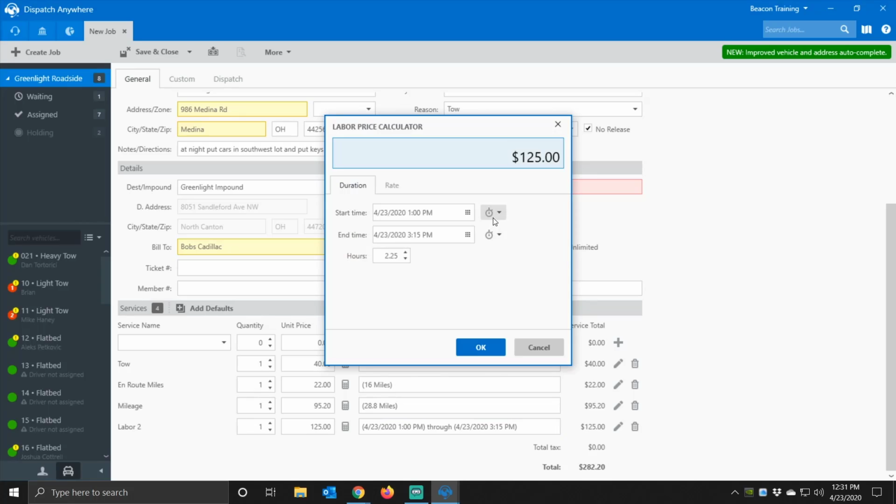We could also, now I don't have anything on here because I haven't dispatched it yet, but these little drop downs here allow me to use the assigned, en route or arrive times, or the loaded, dropped, or finished timestamps from my driver. So if this was a finished call and I'm adjusting it after the fact, I can use my driver's timestamps to figure out the time here as well.